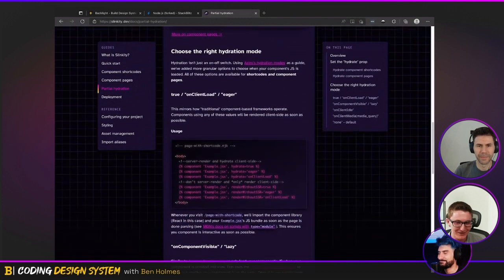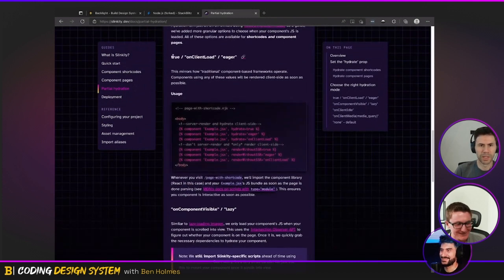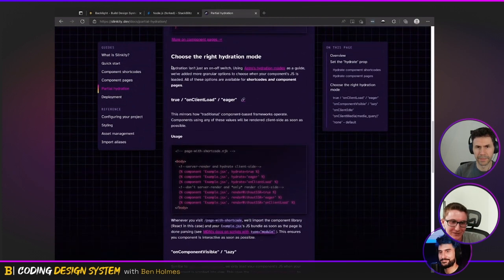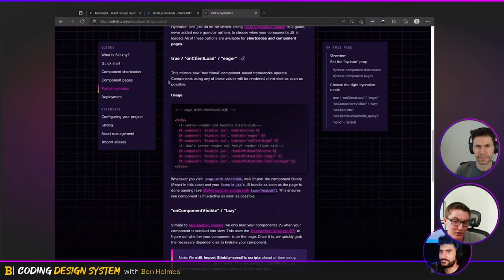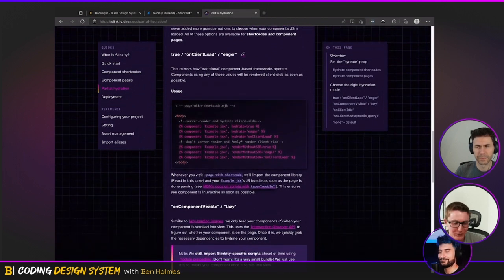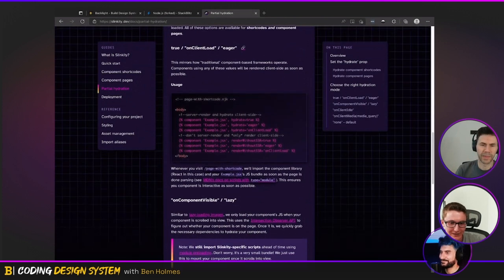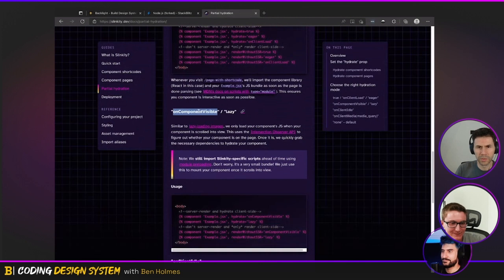Oh, yeah. It started redirecting. So here are the options. We can have true, or on client load, which is, I guess, when the page is loaded. Yeah, those all do the same thing. At this point, it's almost overkill to offer all three. That's for legacy purposes, because it used to be called eager. In 1.0, we'll probably drop eager, but client load is meant to match how Astro works. So if you're coming from Astro and you know client load, you can go ahead and use that over here. On component visible or lazy, this is when the component is actually close to being seen in the viewport.